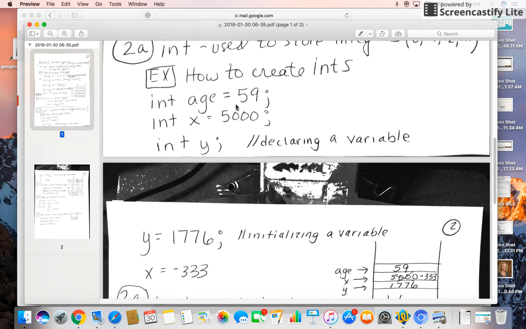Int age equals 59, semicolon at the end. So this goes to memory and has a variable age pointing to a location, and in there we're storing 59. Here's another example, int x equals 5,000. Same process. Java goes to memory, assigns x to point to a memory location, and now I notice that my memory looks a little different, but just go with me for right now, and it populates it with 5,000.